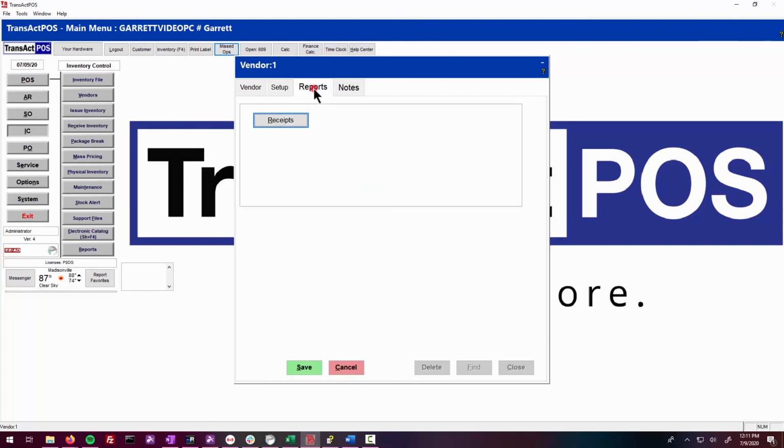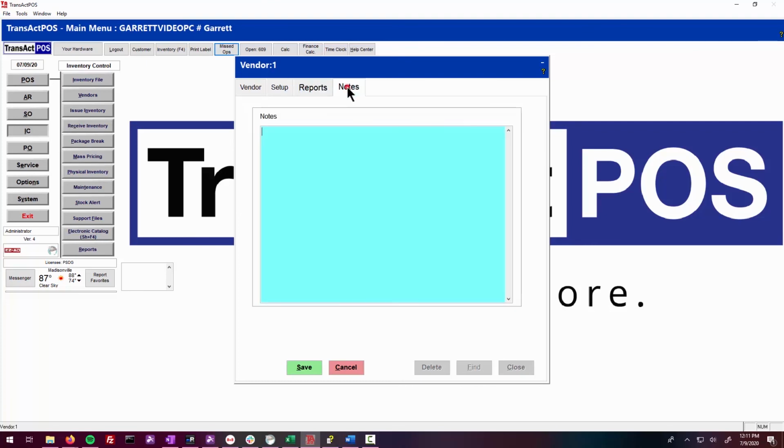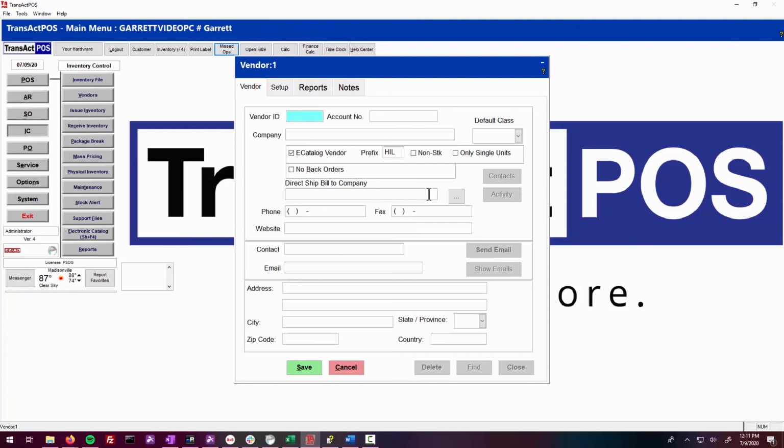We also have a reports tab, which is essentially just all the PO receipts for this particular vendor. And then we have some general notes you can put in. And once you have all the information that you want in about this new vendor, you can simply hit save.